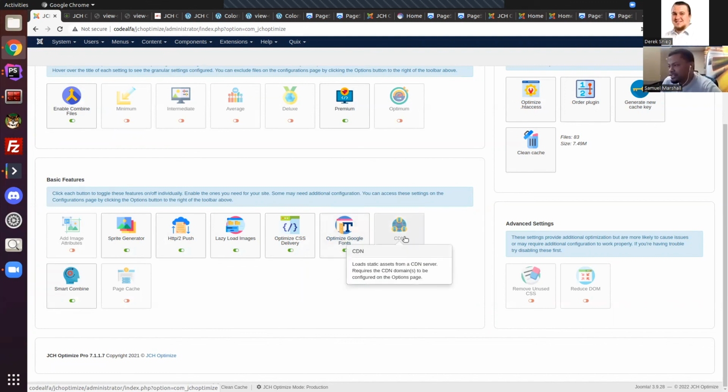The CDN feature, this works with pull zone CDNs. What this means is that you have some CDNs that are called pull zone CDNs, right? They give you a CDN domain, and then the plugin here will go through the HTML. It will swap your domain in the URL of the images or the static resources, and it will put in the CDN domain instead of your domain. And so it will now request these resources from the CDN server.